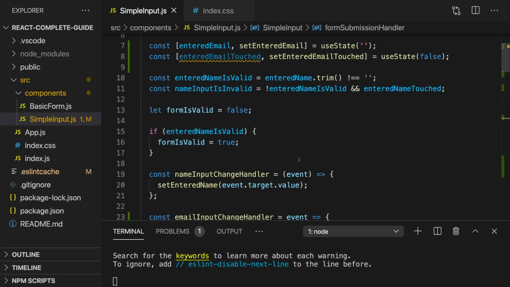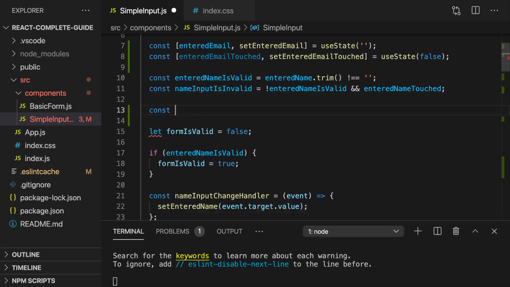And now we of course also want to infer the validity and find out whether we want to show an error or not. And for this, I'll add a new constant, entered email is valid. And here I'll then check if entered email, that value, includes an @ symbol to keep things simple. You could also do some regex validation here, but I'll just have a simple check here where I say if it has an @ symbol, it's valid. And of course, I'm aware that this is not entirely correct, but this here is really mainly about the React code and the React logic.